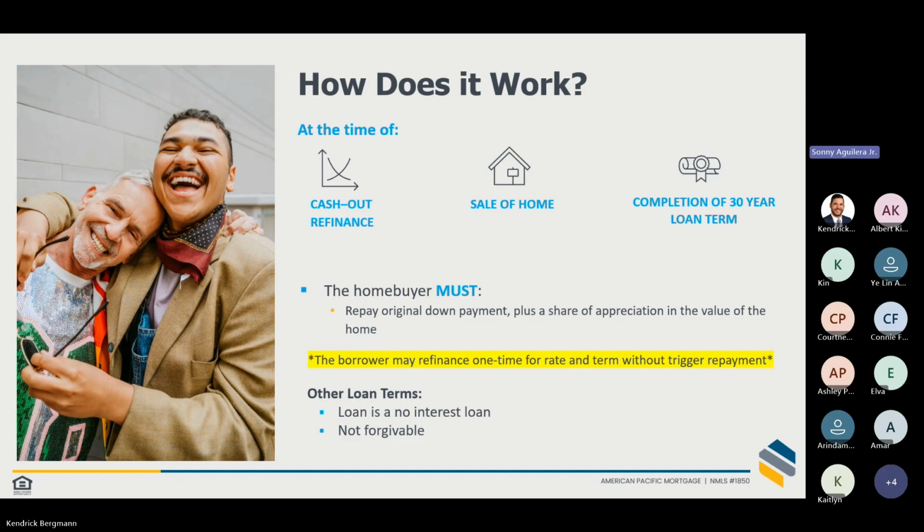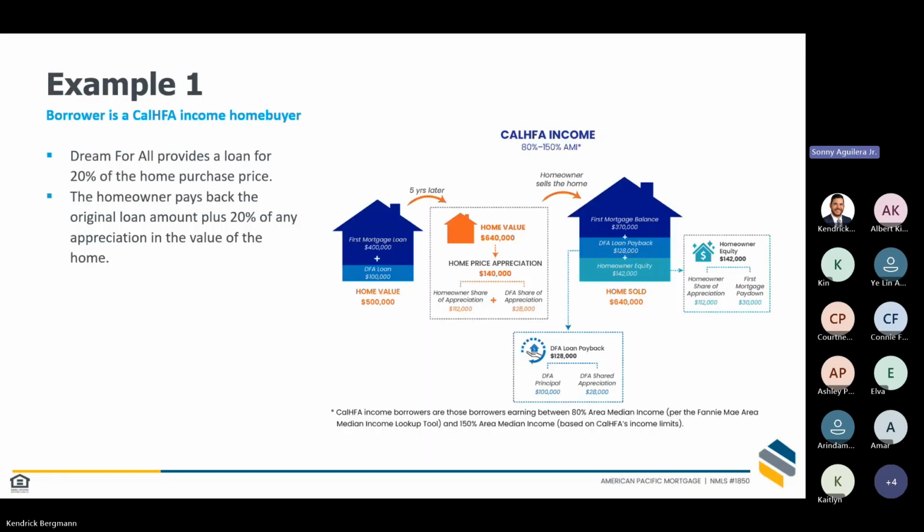So here's an example. Here's a graph of how the shared appreciation works. The Dream for All provides a loan of 20% of the sales price, which was the $500,000 purchase price. The homeowner pays back the original loan amount plus 20% of the appreciation in value. So as you can see in the graph, if you have a home value of $500,000 and you get $100,000 of the Dream, you have a first mortgage of $400,000.